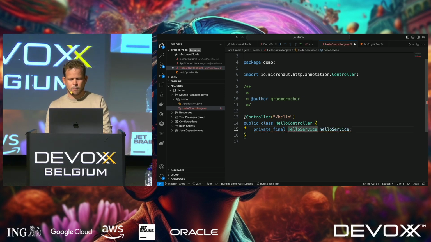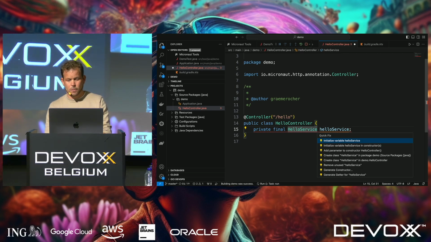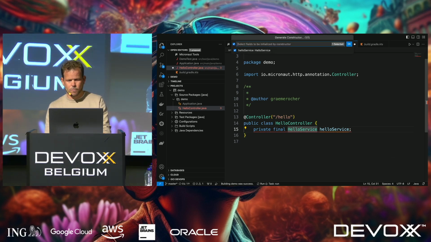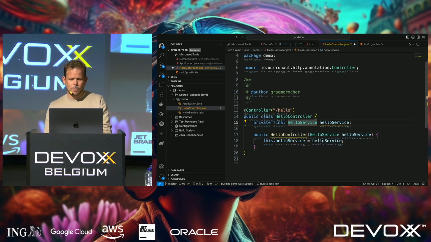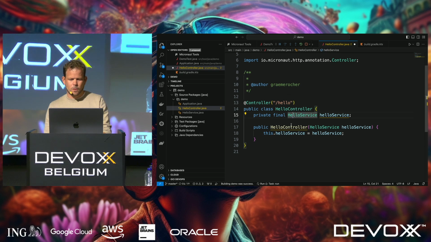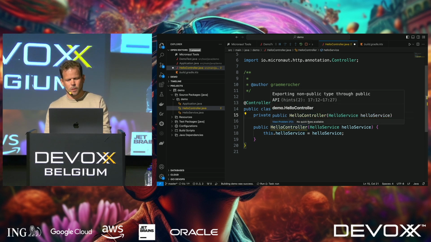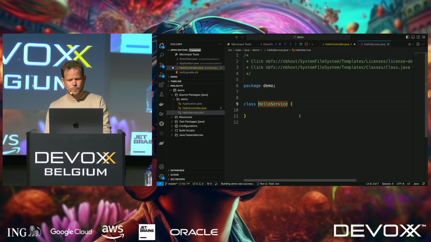And clearly that hello service is not defined yet. I'm just going to create a constructor. Here we go. And I haven't actually implemented hello service yet, so let's create a class that implements that logic. So what I'm doing here is using what's called constructor injection, right? I prefer this way more than annotating things with @Inject.